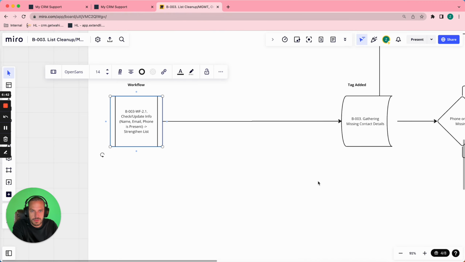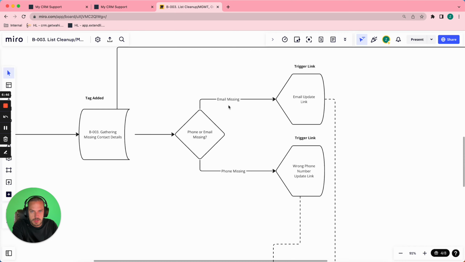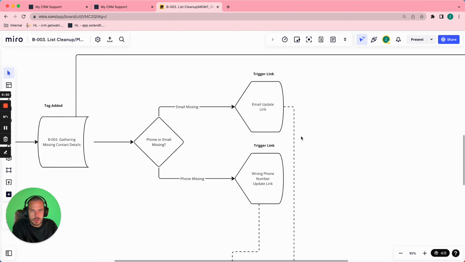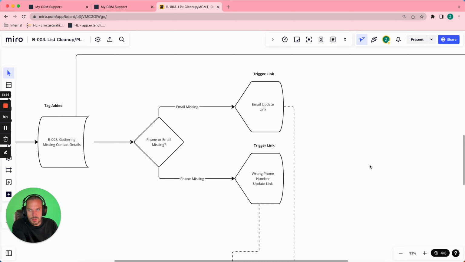contact information. And so after this tag has been added, if for some reason email is missing, then we're going to display a trigger link for them to update their email. And if phone is missing, we'll display a trigger link for them to update their phone. Now let's go look at the trigger links, and we'll talk about the trigger links for a moment.